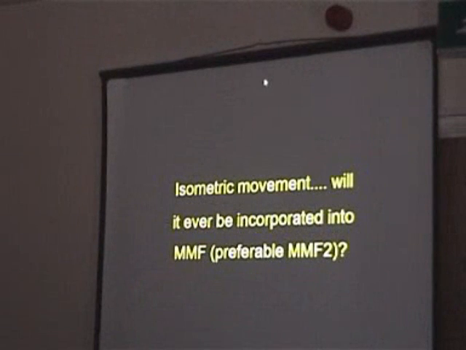Isometric movement, will it ever be incorporated into MMF? For MMF3, one of the things we definitely want to implement is a true isometric mode, with order of sprites, priority, and special isometric movement, so when you go right, it goes in diagonal, etc. So it will be incorporated, but in MMF3.